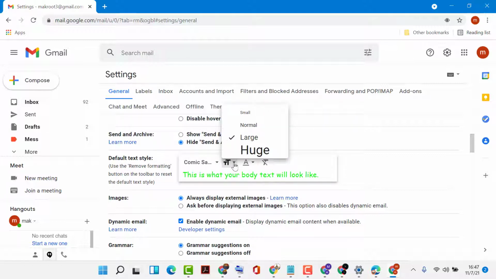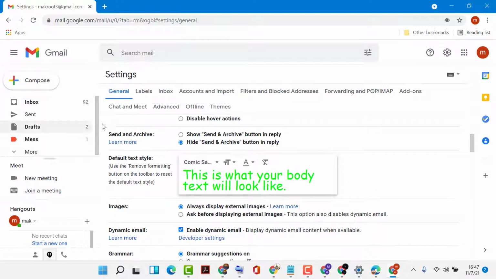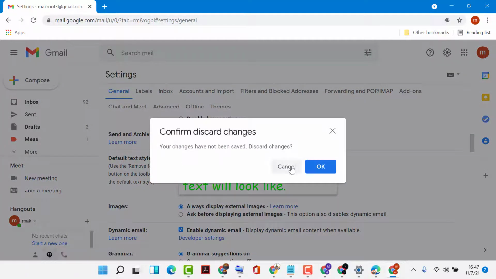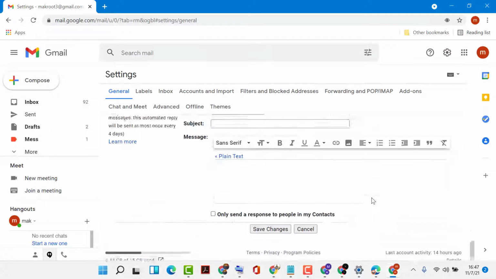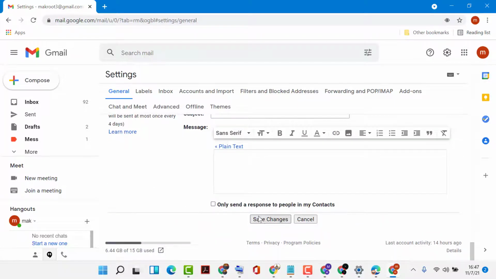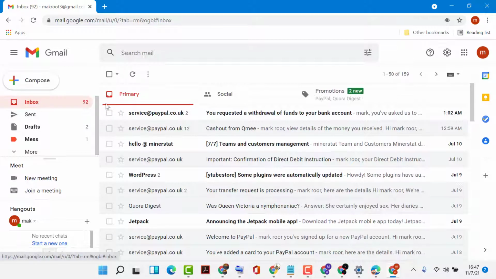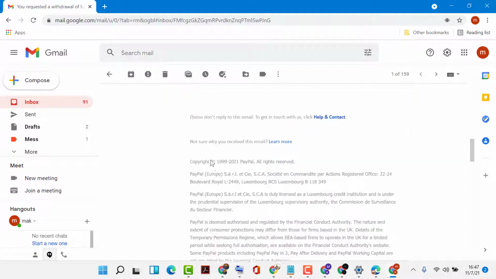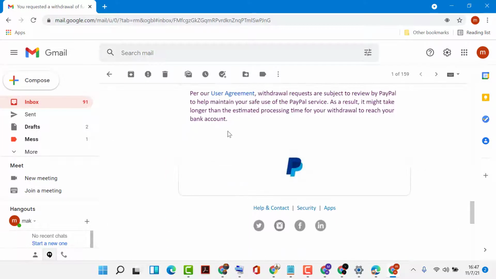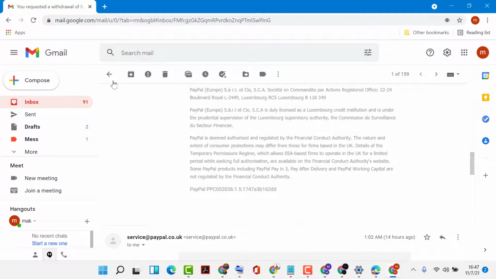So here are sizes like small, normal and huge. Now you need to click on Save changes. Now try to open any email. So as we can see, it's larger than before.